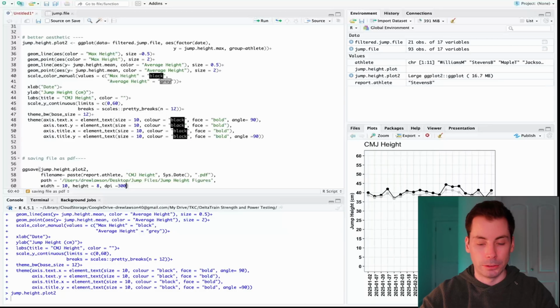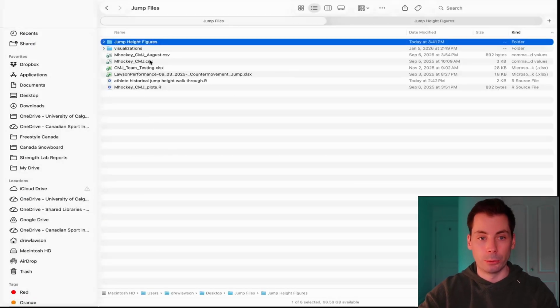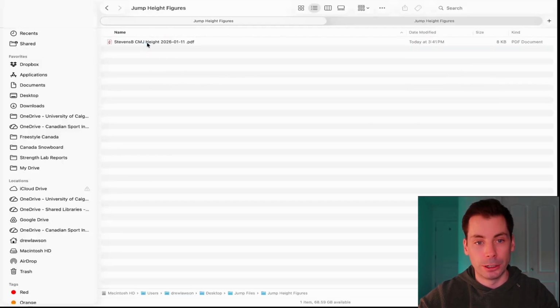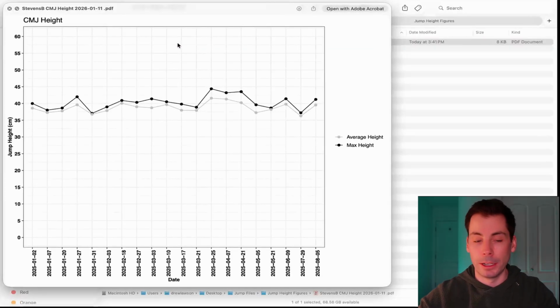And we're going to press Command and Enter, and that worked. So now we've navigated to my desktop to find this, jump height figures. We're going to have Stevens jump here. So it's last name, CMJ height, and the date, which is the way that I like my files to be named. And from there, we can open it up, and this is what it looks like. So then we can send that off to any of our coaches or anything like that.